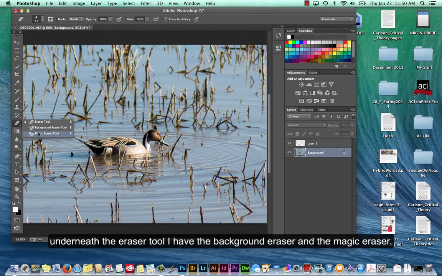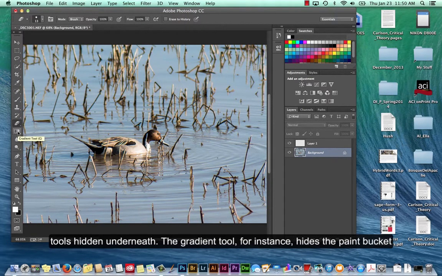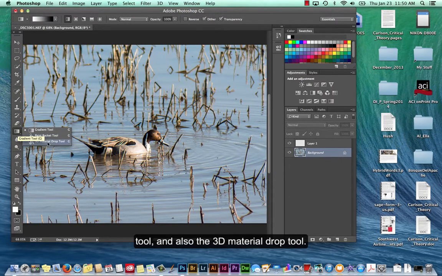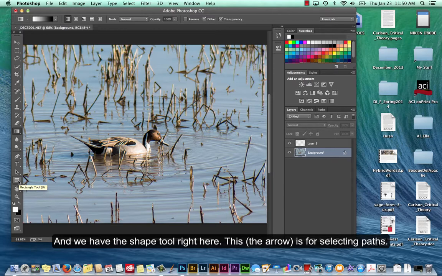I have the background eraser and the magic eraser tool. So you've got all these tools that you see plus tools hidden underneath. The gradient tool, for instance, hides the paint bucket tool and also the 3D material drop tool. Okay, we have the type tool down here. That's what you're going to click to put type onto your images. And we have a shape tool right here.